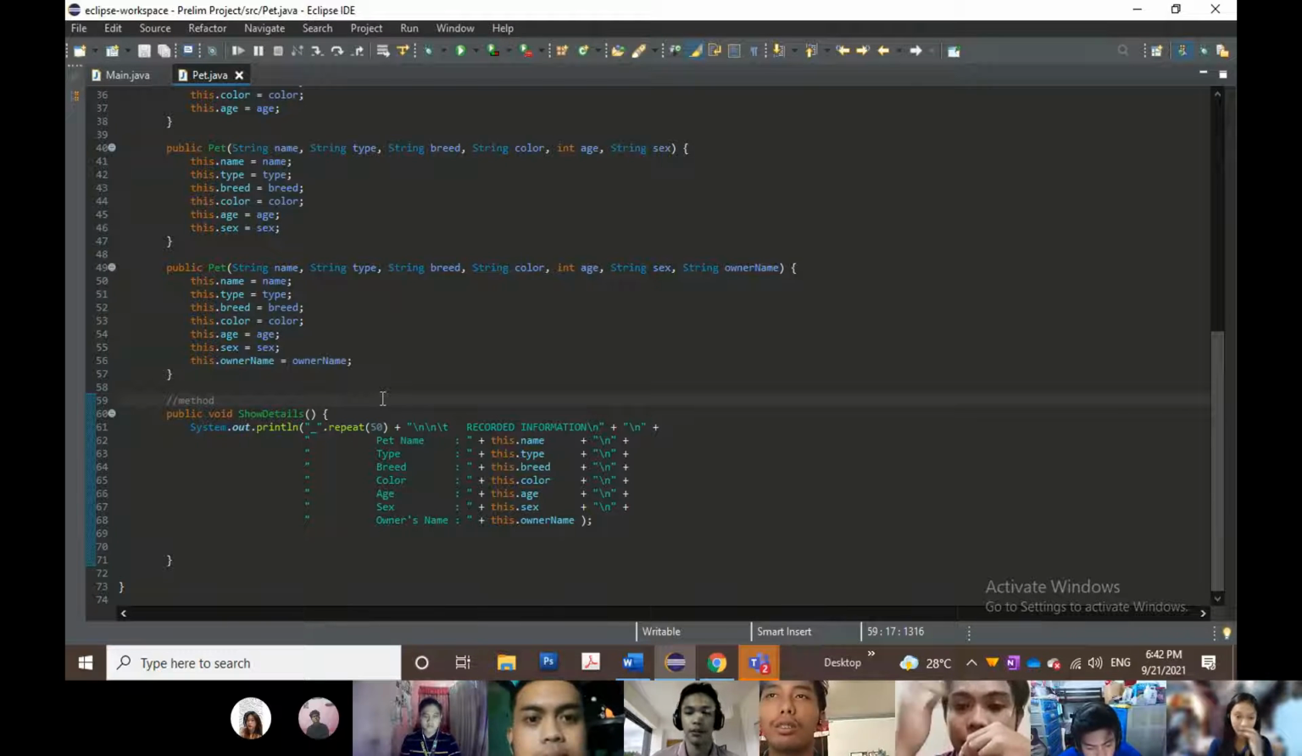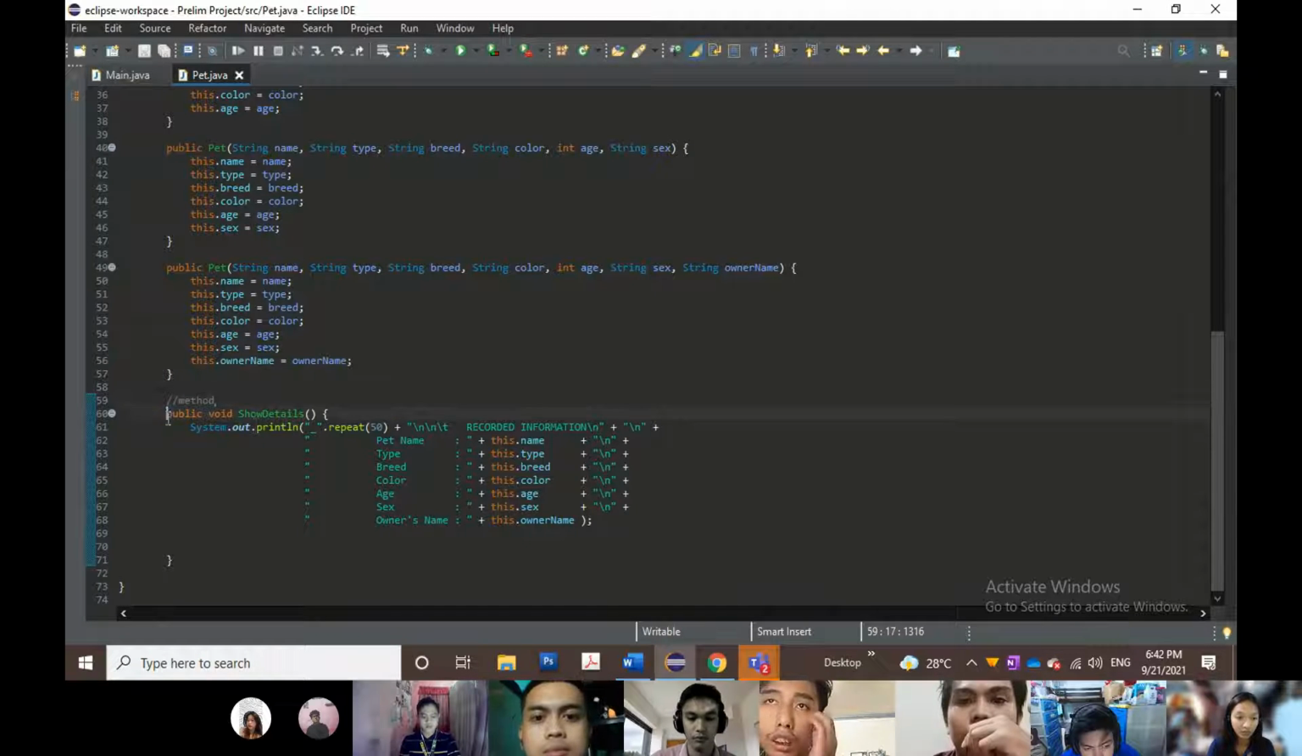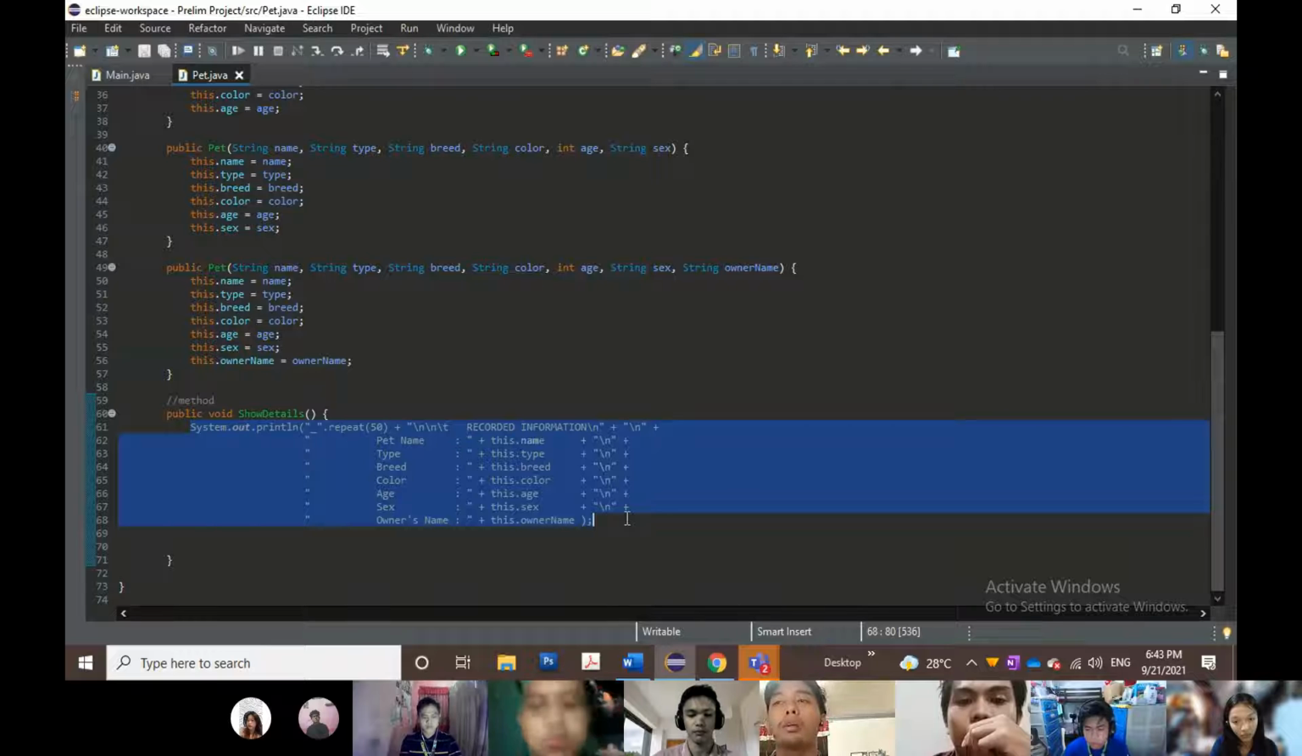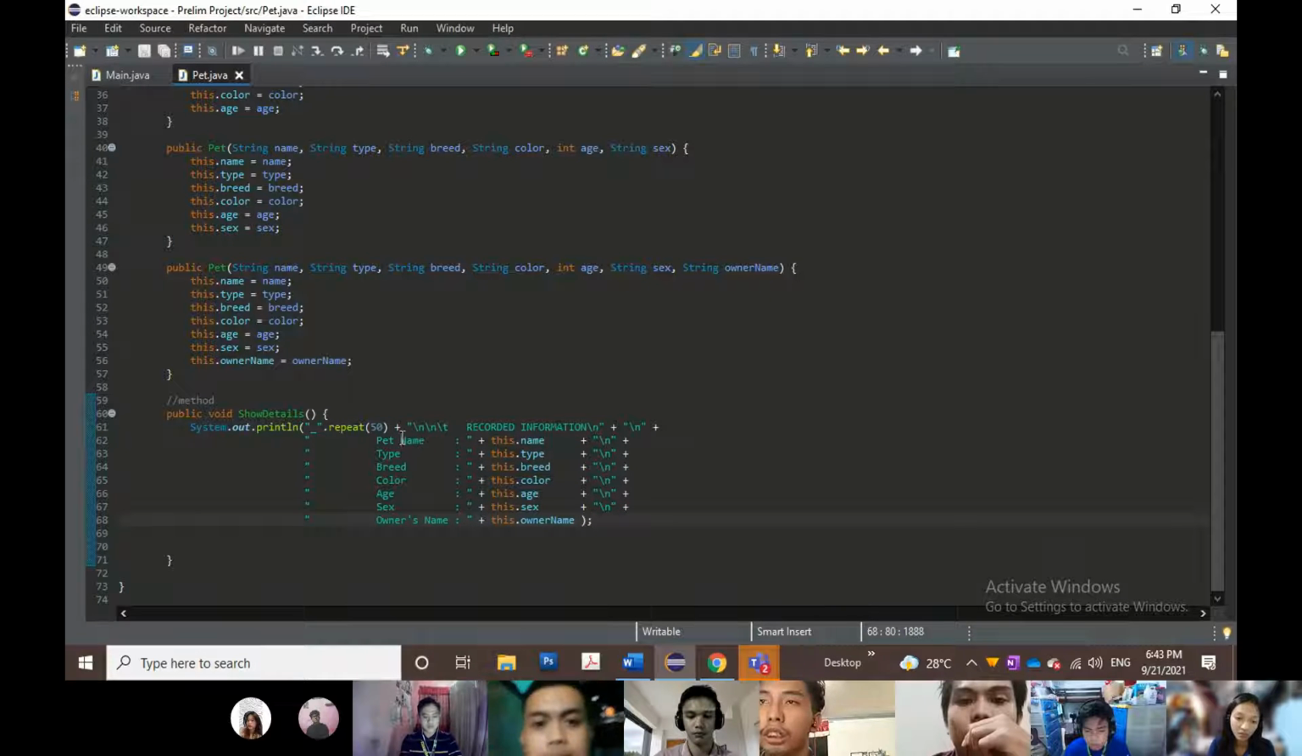And now, let's proceed to the method. Before I start, I'm Robert de la Peña, and now we use a method show details to print out the result of what the user entered on the specific value on the parameter of the object, which declares System.out.println, which shows the recorded information of pet name, type, breed, color, age, sex, and owner's name with the this parameter construction and to display the output.